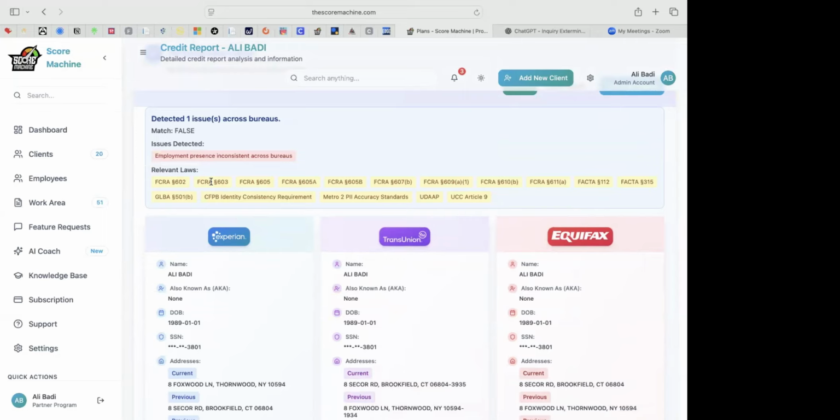That's for this specific report. But if you were to import something else and go into the automated credit analysis, click on run law engine, it will provide you with that information as well. So you can literally take these codes and go ask ChatGPT to formulate letters based off of these specific codes. Okay.